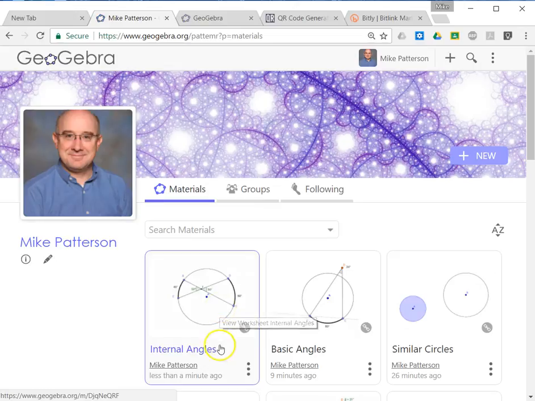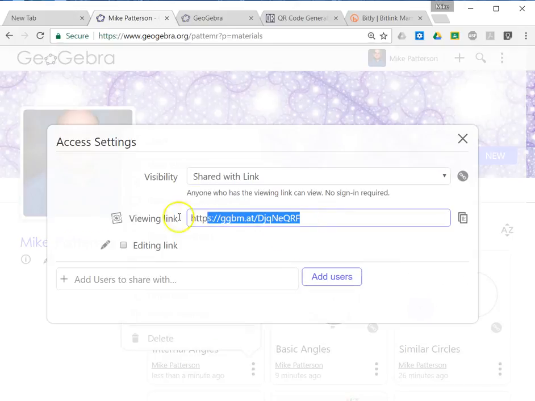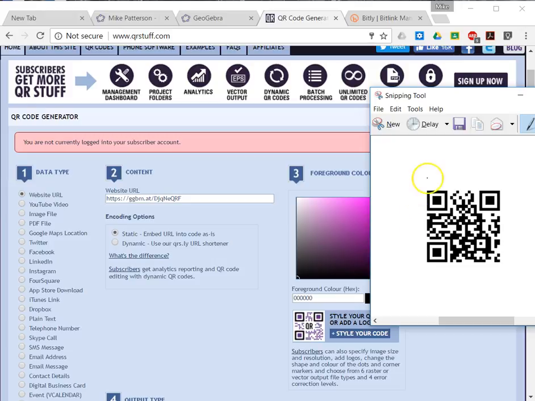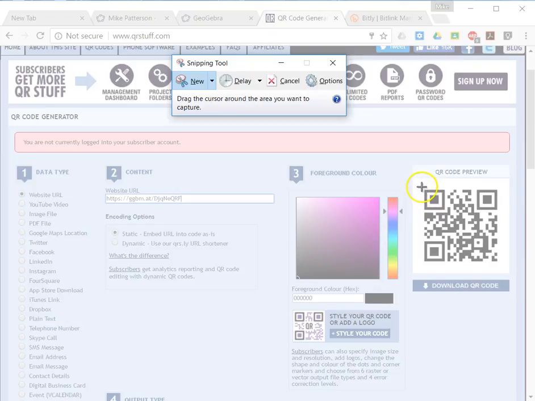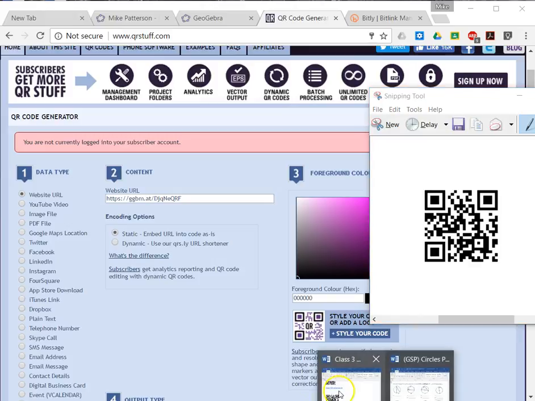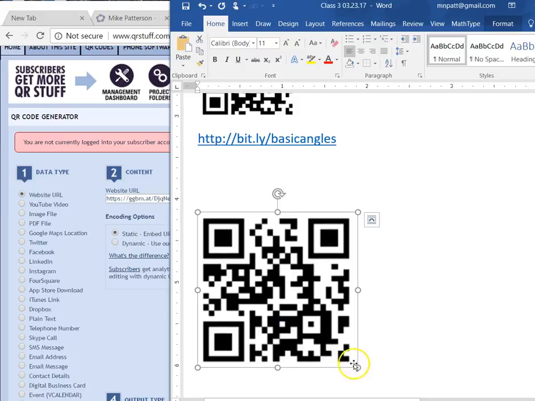Internal angles, very nice. And again, to show you how I create the QR code, I just go to Access Settings. I grab that code, copy it. I run to my QR stuff and paste it in here. This will change. There it is. I take my snipping tool, snip that. I would then run over to my Word document and paste it in there.